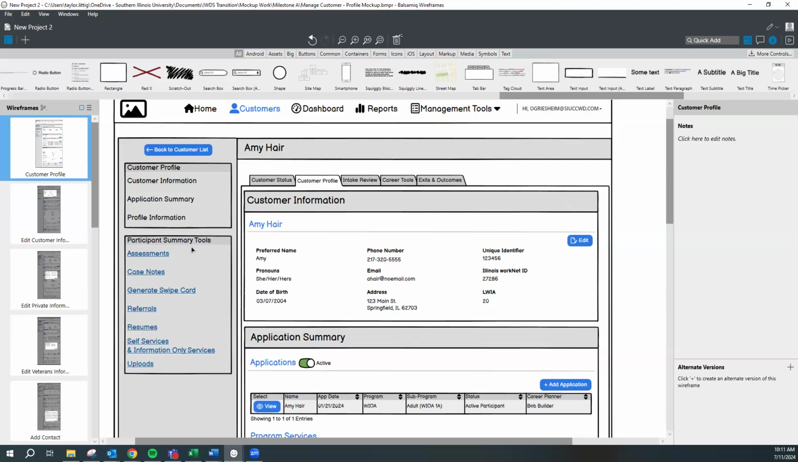And then we have what are called participant summary tools. These are going to be like your quick links for items within IWDS 2.0. And do note that if there's something that needs to be changed or updated on here, that's the kind of feedback we're looking for today. So right now, those quick links we have for individuals would be assessments, case notes, generate swipe card, and we're going to have a conversation later down the line on, do we need a swipe card? Is it going to end up being like a QR code? So just note that more info to come on that.